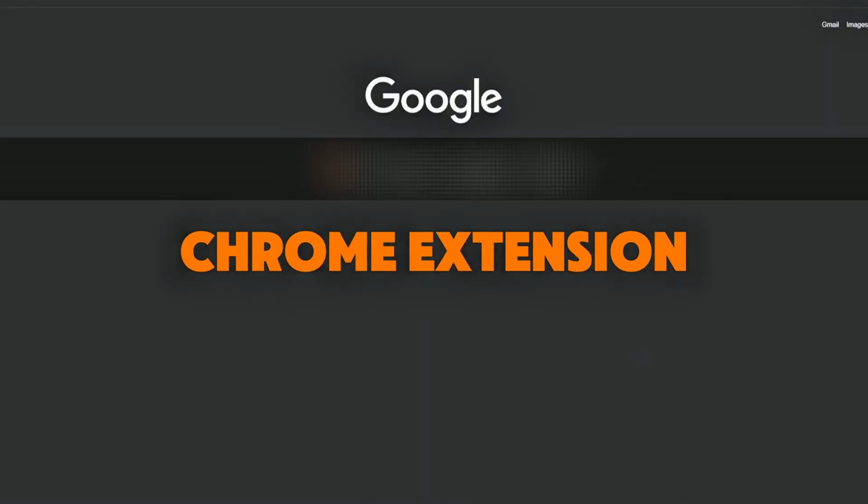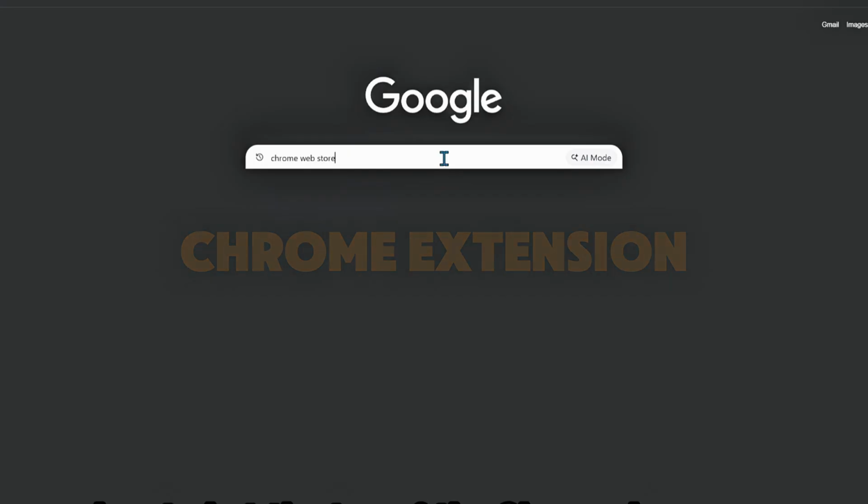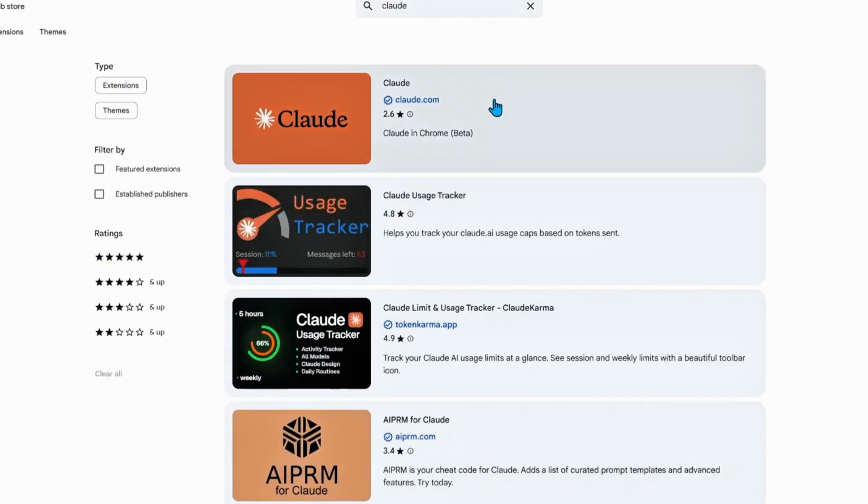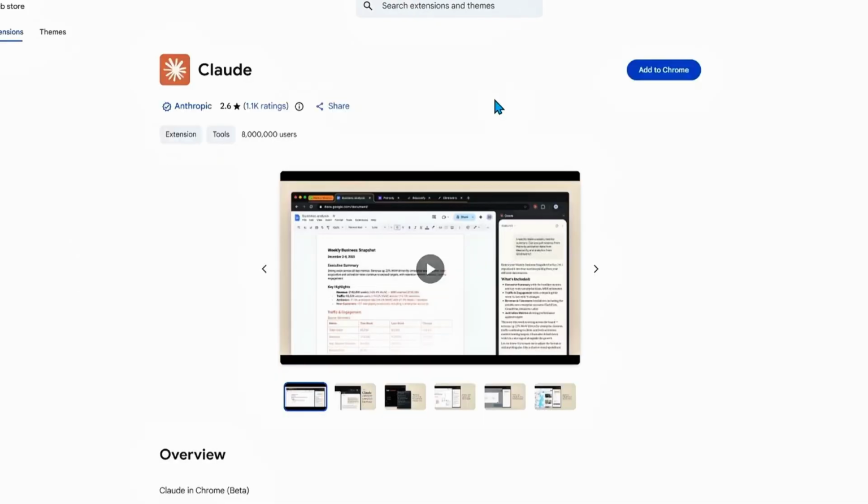Chrome extension. Hack number 9, the Chrome extension, and this one's non-negotiable for me. If you use Claude, install it. What it does is, let Claude operate inside your browser to automate the busy work. Head to the Chrome Web Store, find Claude for Chrome, install it.